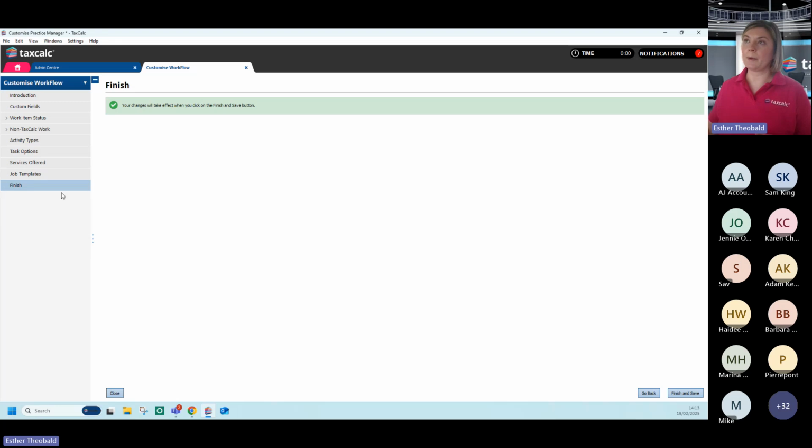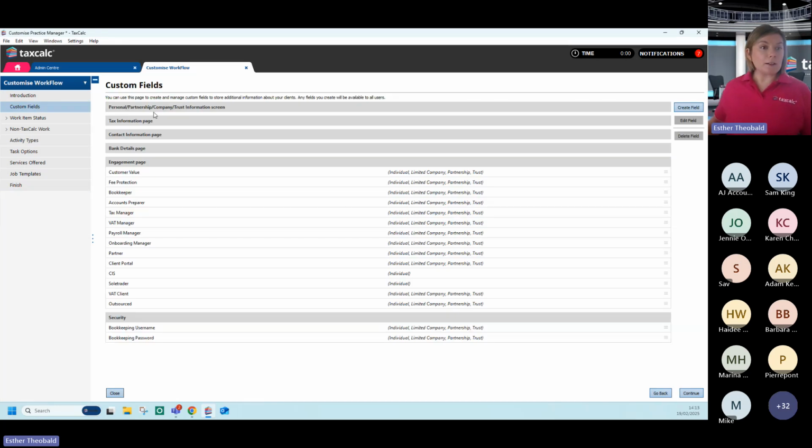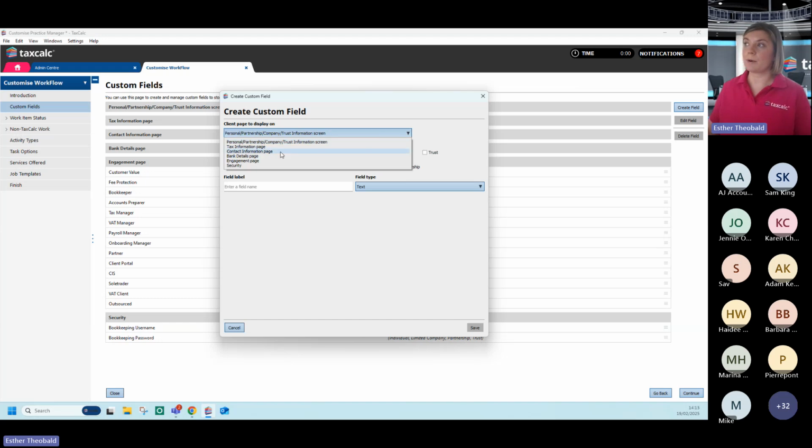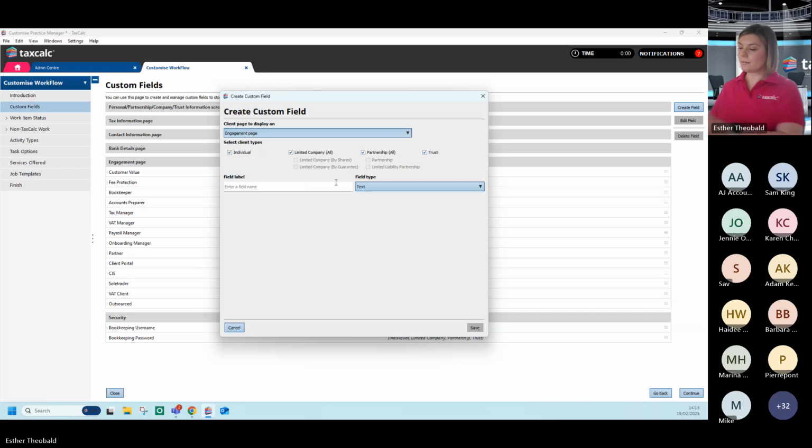Save that, and that's added to my list there. Finish that one. Equally, we've got that custom fields that I mentioned where we could have an accounts preparer role set up, and it's within this custom fields area within workflow that we can create that custom field. To do that, we click create field. I select what page I want that to be displayed on. So if we choose the engagement page, and I've already got an accounts preparer, so I'm going to call this accounts manager in this example.